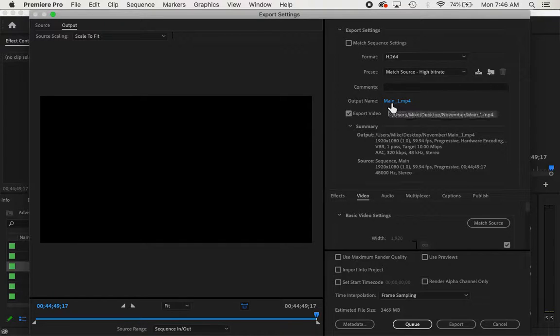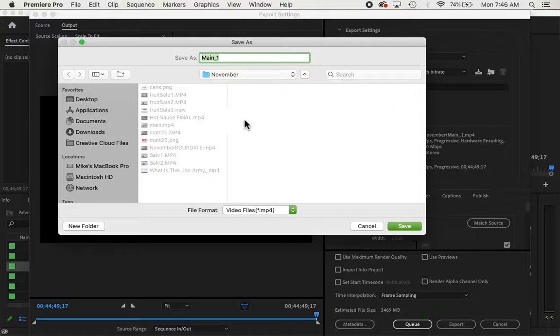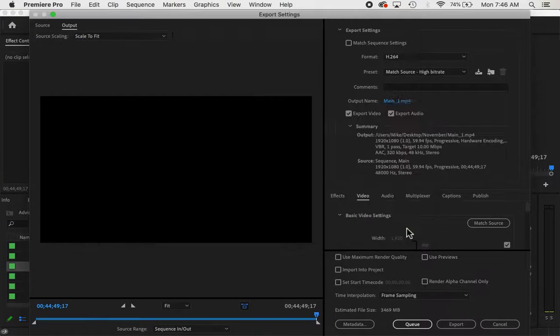The next thing you want to do is click on the blue letters. And now you're going to select where you want to save this. You want to pick your folder and you want to give this some sort of descriptive name. And from there, you're just going to click export.